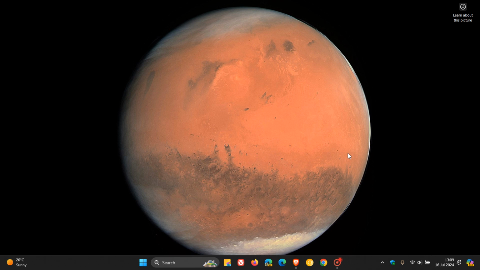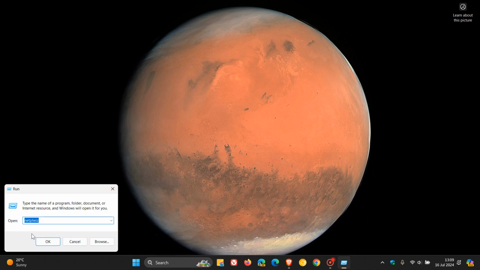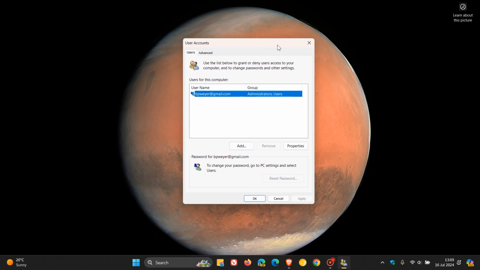Now, how we do this is we have to head over to the netplwiz command. And if you don't know what that is, I'll just leave that down below in the description for you to copy and paste. But the easiest way to head over to that is to head to your start menu, right-click on your start menu button, click on run, enter netplwiz. As mentioned, that command will be down below. Click on OK. Now we get to our user accounts.